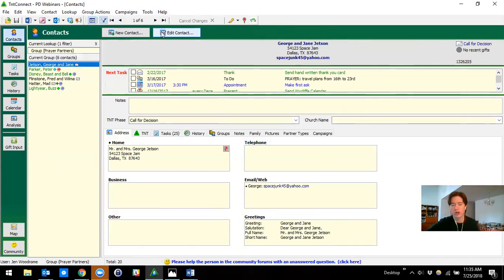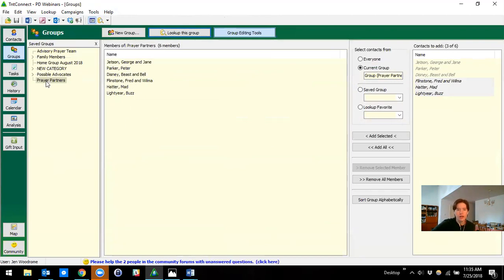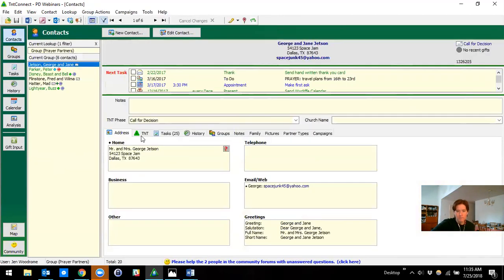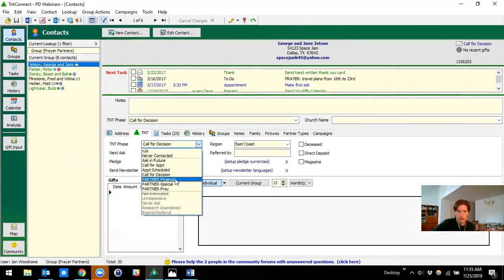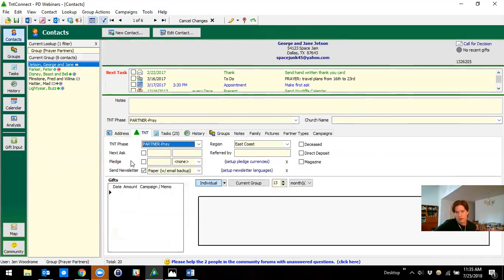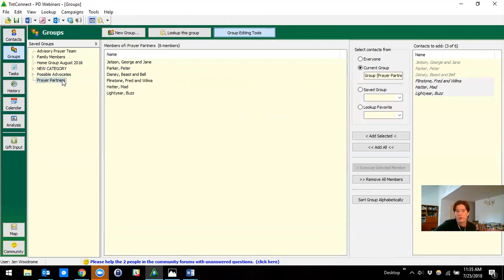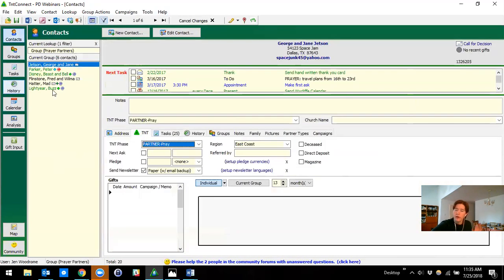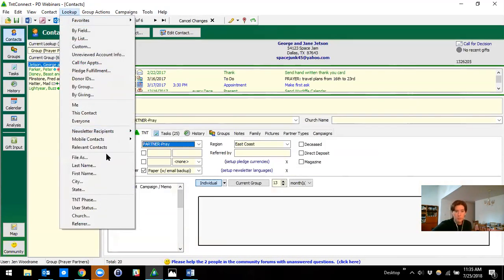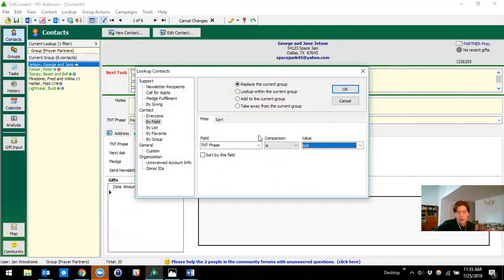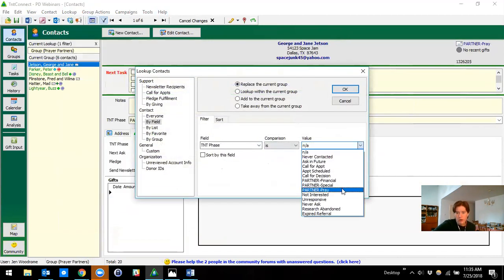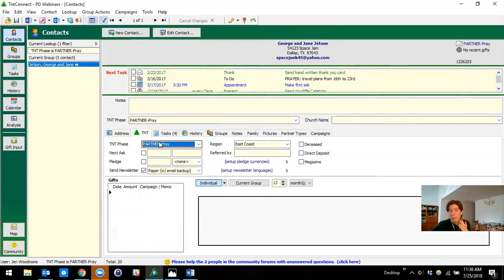I think the lookup function is more powerful. The reason for that is, say I create a group of prayer partners, and then in my contacts, I decide to move this person over to Partner Pray, because this person's a prayer partner. They have not automatically been added to this group. I actually have to go find that partner and move them over manually. With a lookup, on the other hand, if I do a lookup on this field, and I want to look up Partner Pray, it's going to pull up anybody who has this field.